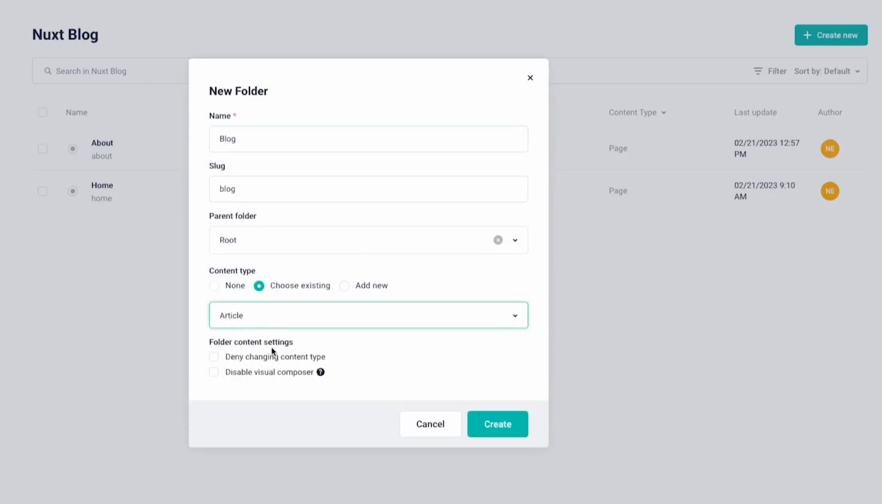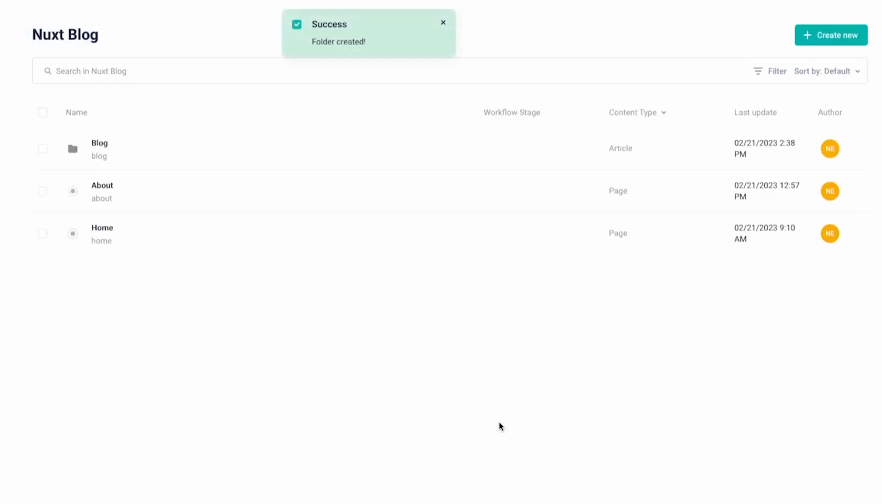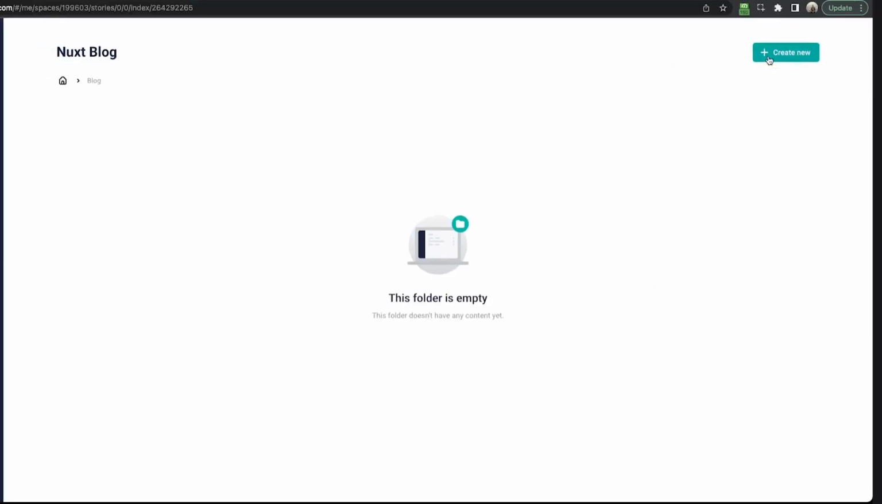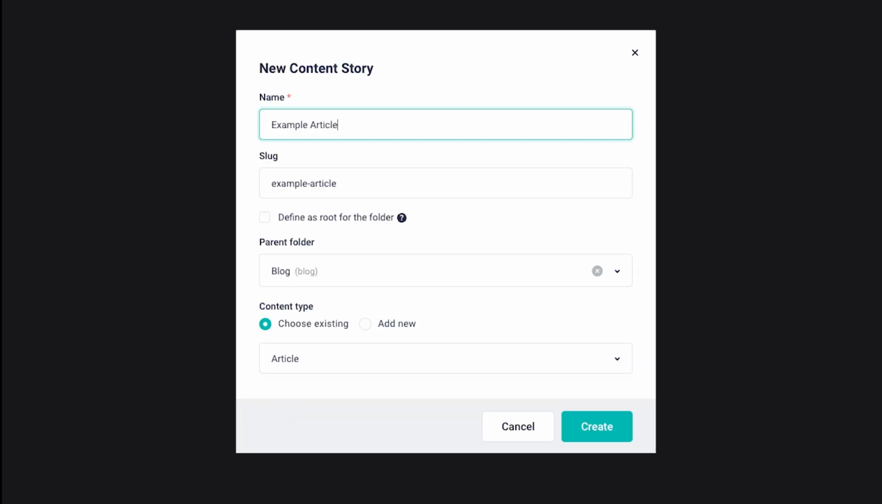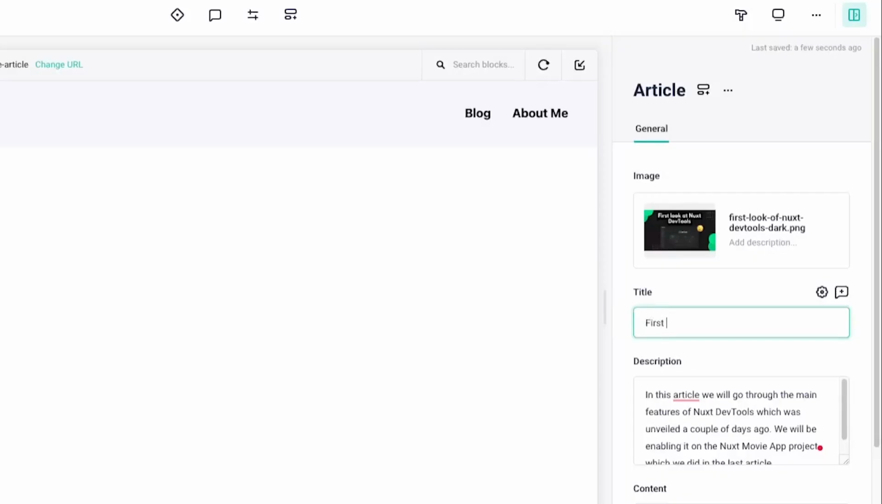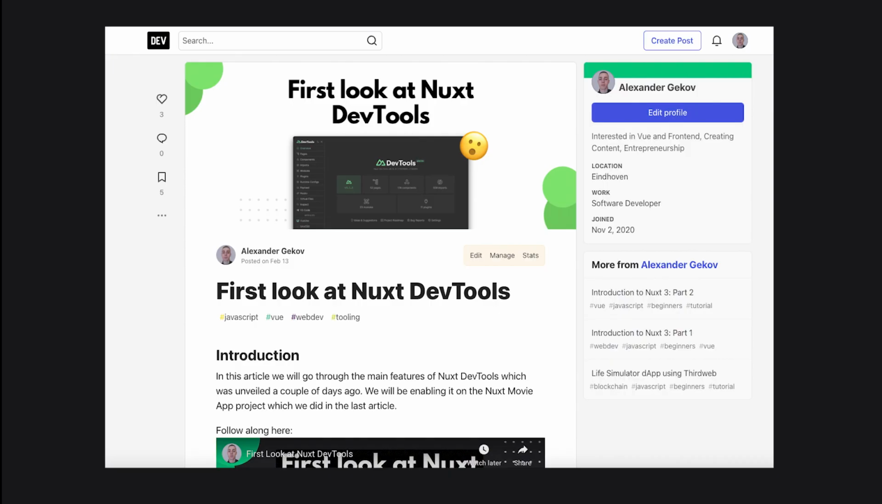For content type, choose existing and then select article. Now you can create pages for new blog posts and they will be of type article. Let's create a new example article and fill it with the fields we defined earlier. I fill in the fields with the data from my last article, which was about Nuxt DevTools. Be sure to check it out if you haven't done so already.